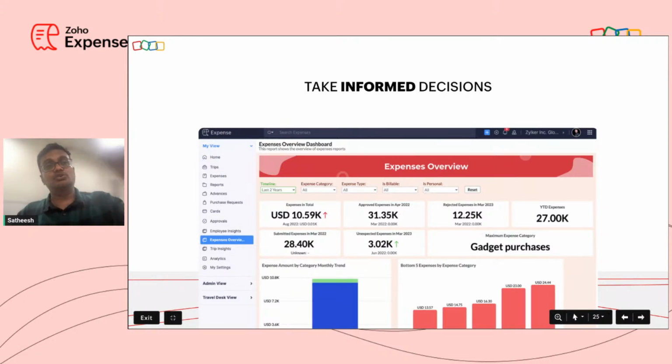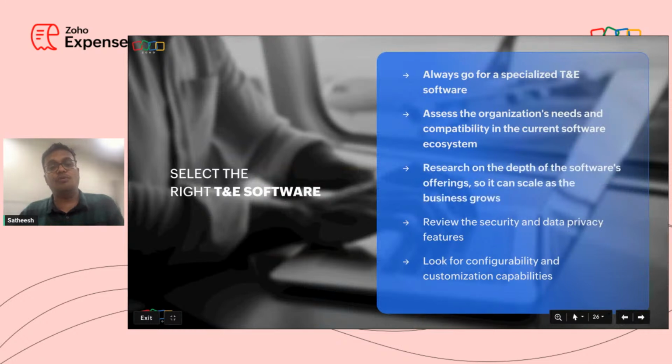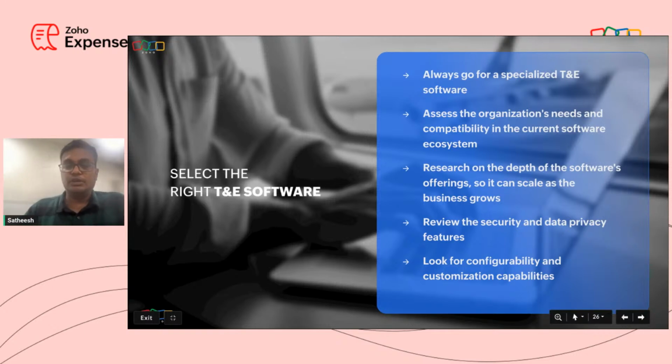In turn, once you control the expense, it will help you save the cash flow, which we said is important, right? So now you have questions: what is the right way to select a T&E software? These are a few points which I'm trying to put from my experience. First, always go for a specialized T&E software, which is the reason we have been seeing over all the slides. Assess the organization's needs and the compatibility of the software with your current ecosystem, because this is the mistake people make.